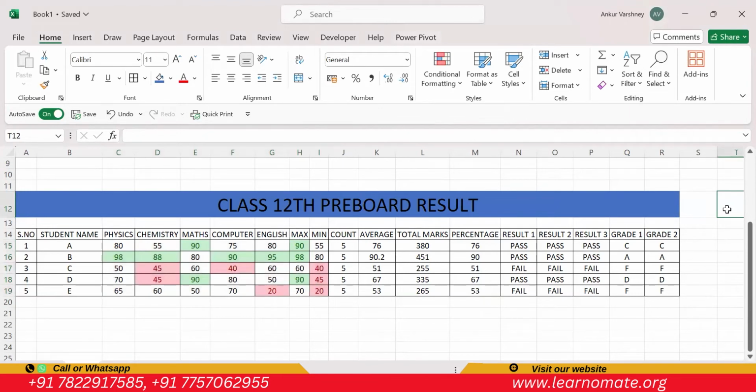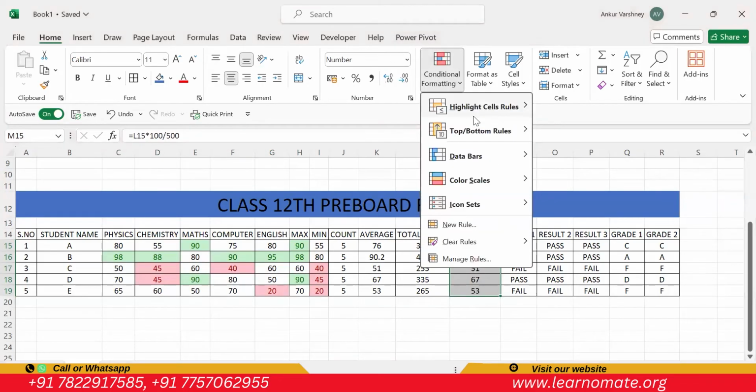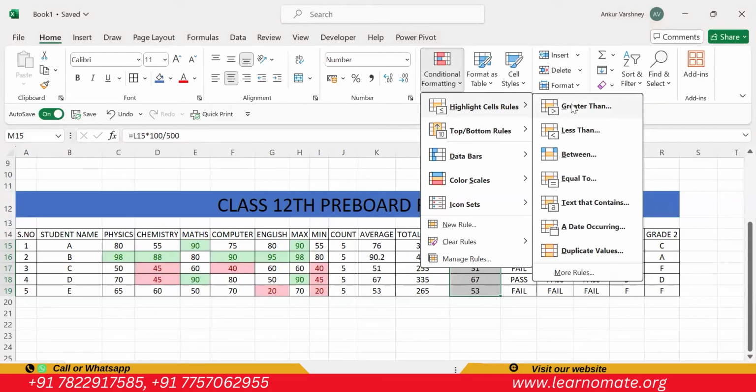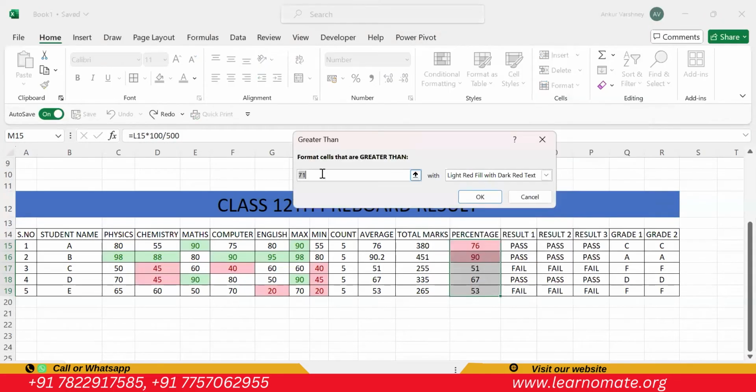Got it? In a similar way you can go for the average, total marks, or percentage. The percentage is the same as the conclusion of the average, or you can say the total marks. So you can go for the percentage directly. That's right. And then you can also declare, okay, greater than 80 is good. So you can highlight him as green.